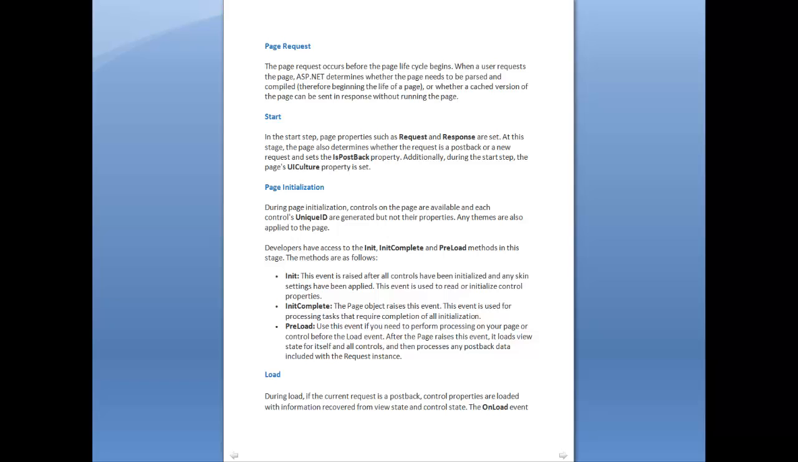Page initialization. During page initialization, controls on the page are available and each control's unique ID is generated, but not their properties. Any themes are also applied to the page. Developers have access to the Init, InitComplete and PreLoad methods in this stage. The methods are as follows.